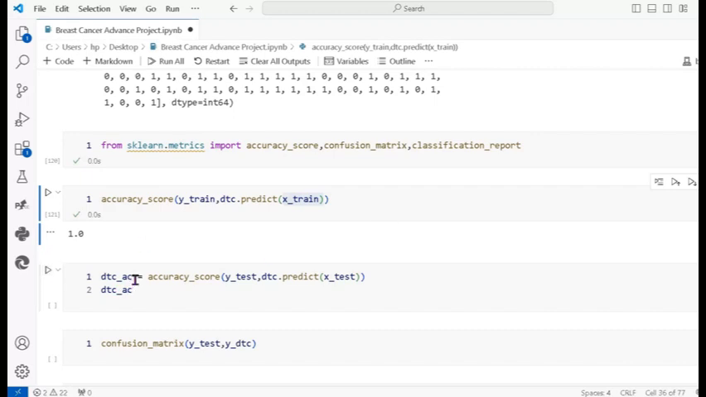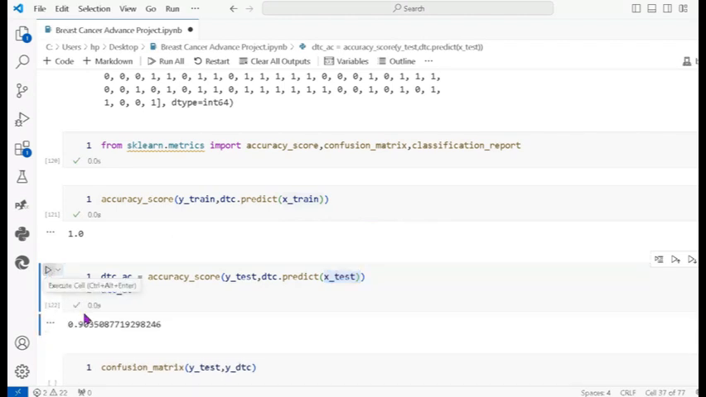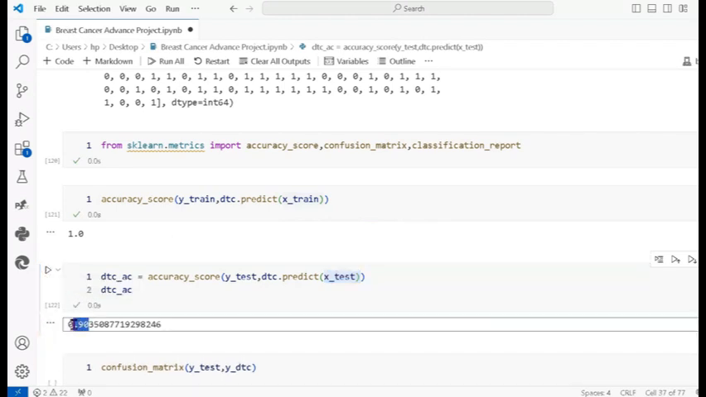Next create the variable name, then pass the accuracy score, then y test and dtc dot predict, and now I am using the x test and print the data. So it shows the testing data is 90 and training data is 1.0.